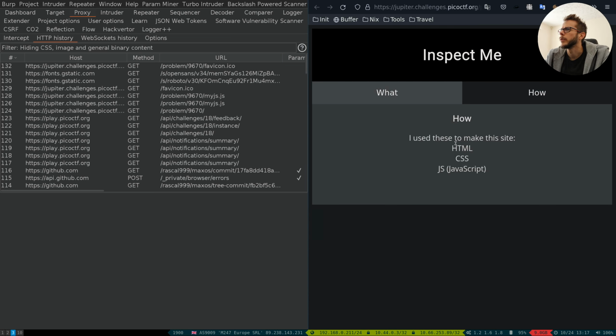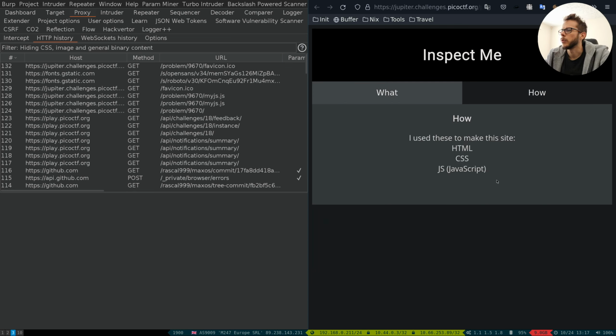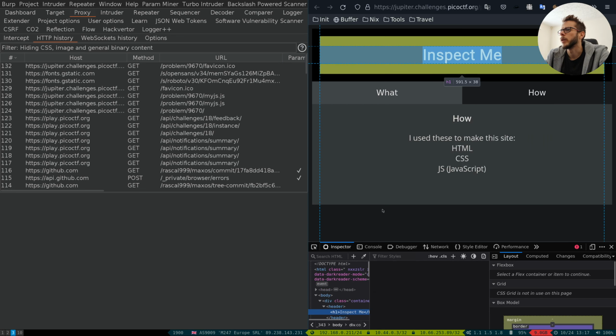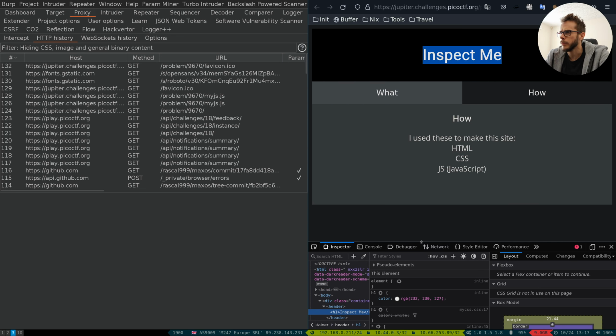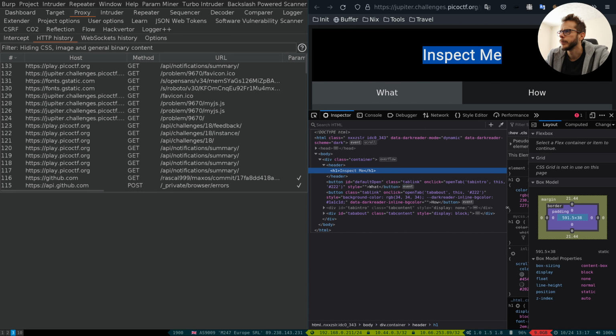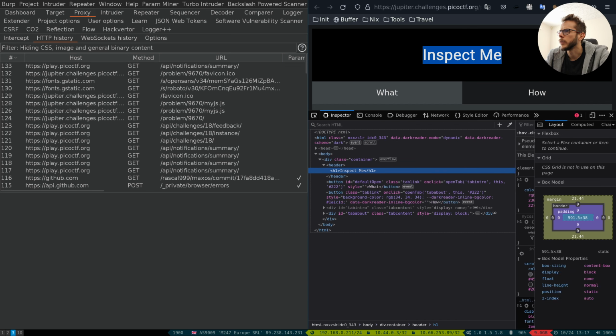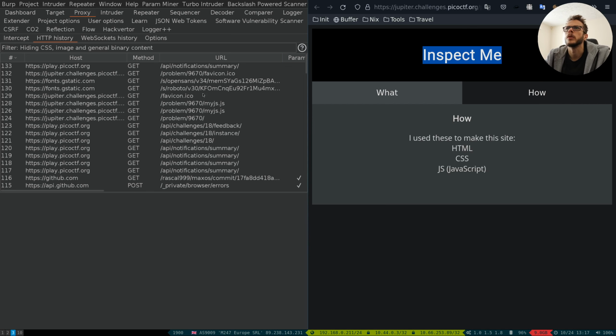I made a website. I used these to make the site: HTML, CSS, and JavaScript. What? I made a website and how? Okay, so I mean, inspect me looks kind of interesting. Maybe we should inspect that. Nothing interesting in there. Hang on, let me look at the code.